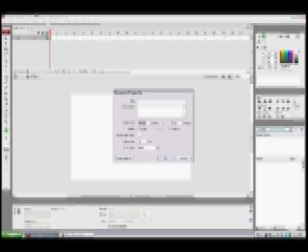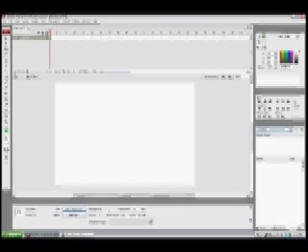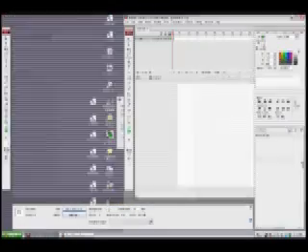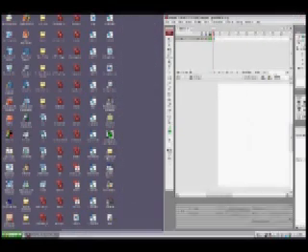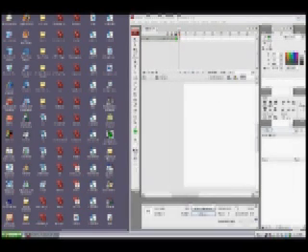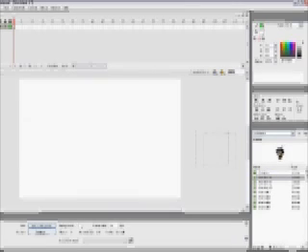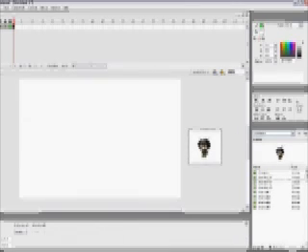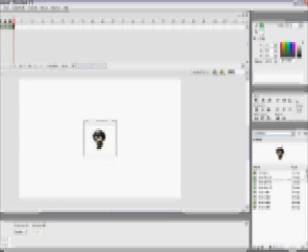I'm going to select all my images. That's character walk, character stand, and the character jump. I'm going to import them to my library here. So you can see I have all of them. I'm going to drag one on here. You can see that the white background's on there. While that's on there, you can go to modify and then bitmap and then trace bitmap, and then that menu screen is going to come up after I do that.